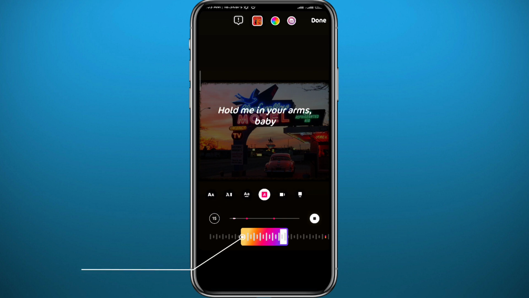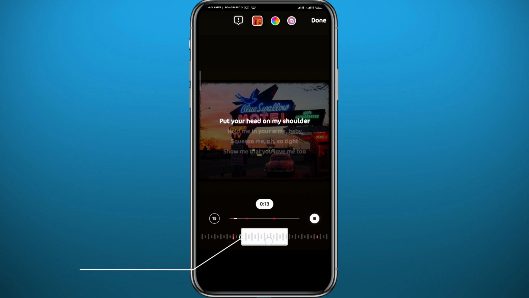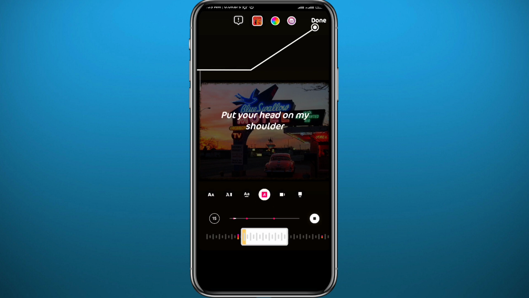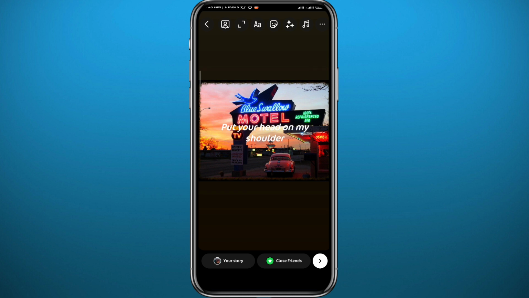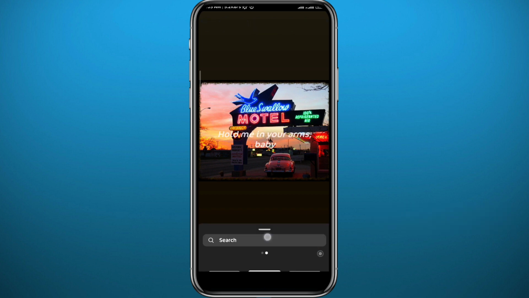Now from here you can choose the part of the song that you want to play on your story, and once the story or the music looks good, you can tap on done in the top right corner. And here you go guys, you have added music to your story. If you're sure the story looks good and that's how you want it, tap here in the bottom right corner to post it, and it will be posted with the music that you have chosen.